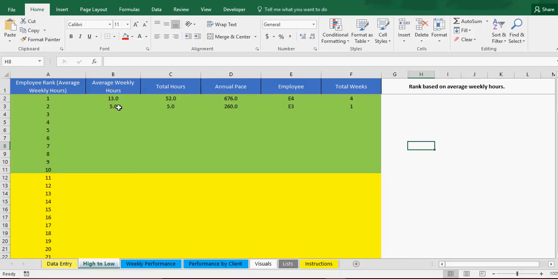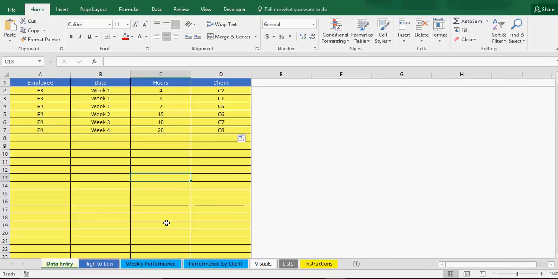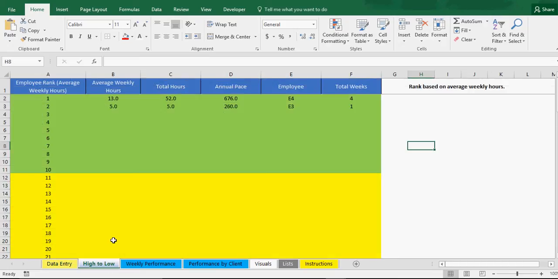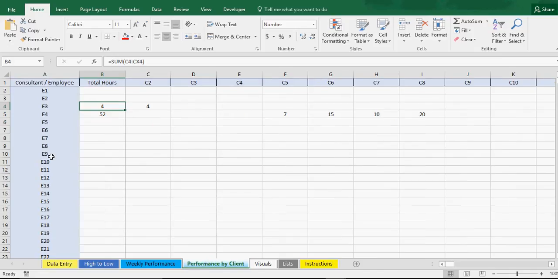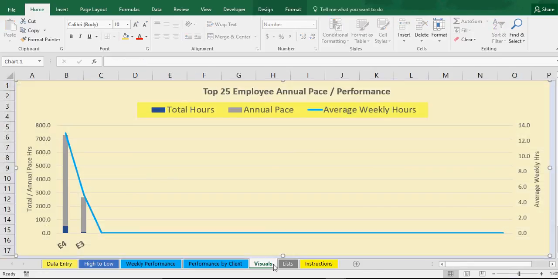I've designed this to be as simple to use as possible, with no macros. All you're doing is putting data into the data entry tab, and then you can see it visually. You can see the ranks high to low, weekly performances by employee, and what each employee is doing with each client. And then our visual. I've also got instructions and lists here for those who purchase this.